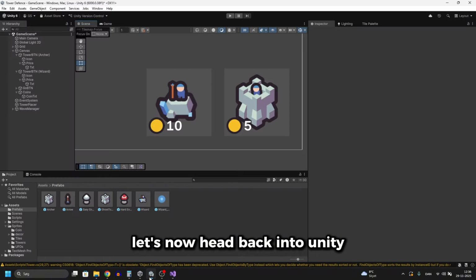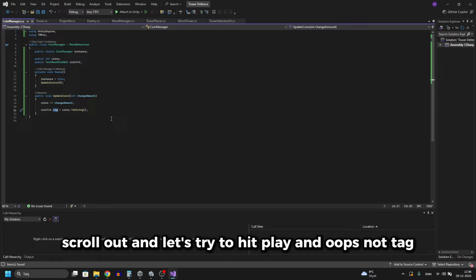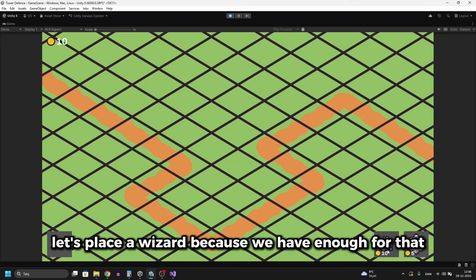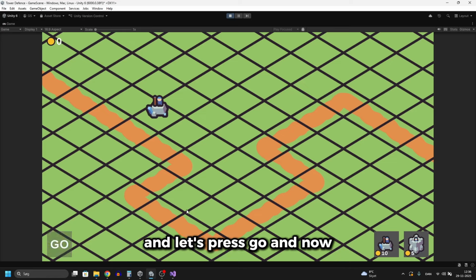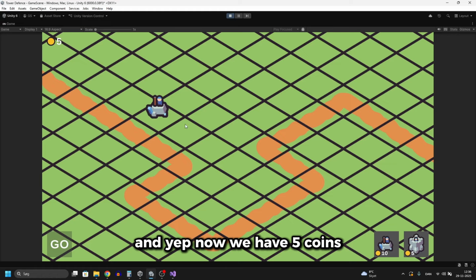Let's now head back into Unity, scroll out, and let's try to hit play. And oops, not tag, and let's do a large screen. Now let's place a wizard because we have enough for that. And now we have 0 coins, and let's press go. And now we'll earn some coins every time we kill an enemy. And yep, now we have 5 coins, so let's place the archer here.